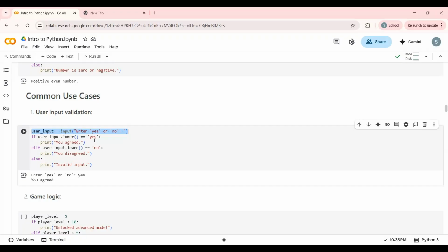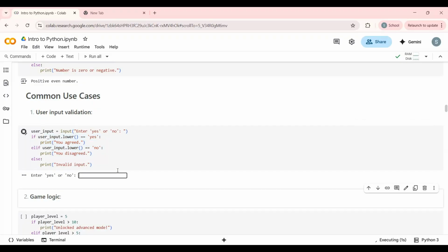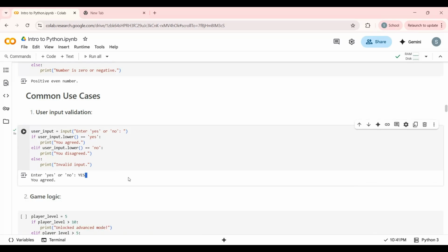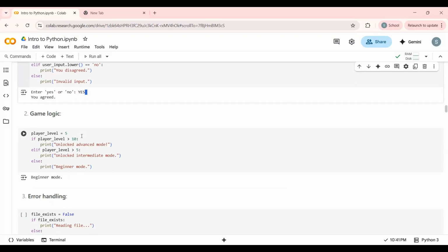So user input dot lower equals yes. He gives yes, it's true. Print you agreed. You agree to what? We don't know, but I'm assuming it's a form, or something related to an agreement. Elif user input dot lower is no. If the first condition is false, then it moves to the other statement, which is elif. If the user said no, then you disagreed. If both of these conditions are false, then you give a final breaking command, denoted by else here: print invalid input. Okay, let's test this out. I'm going to use uppercase just to test. It's going to standardize all the responses, so here everything is yes.